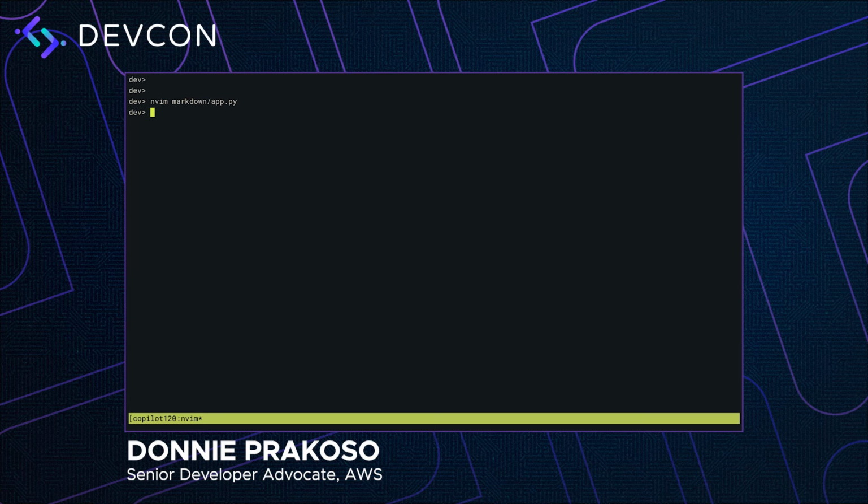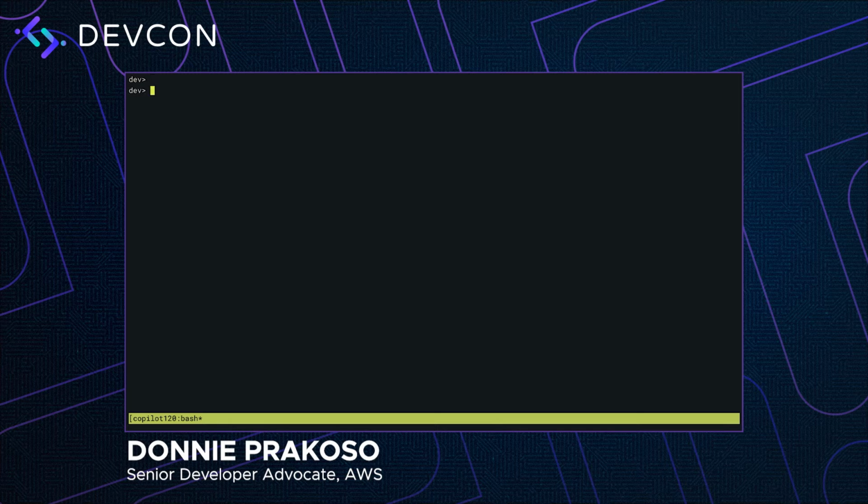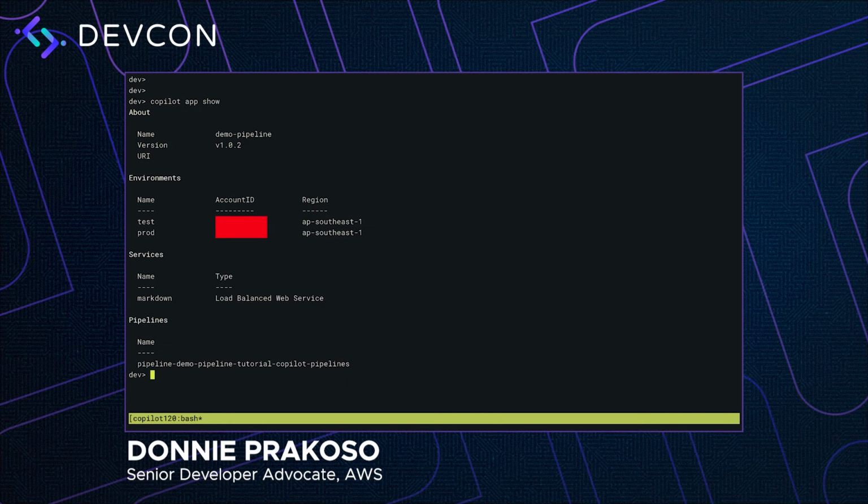I also have a Dockerfile that is going to be used to deploy the application. This Dockerfile uses Python 3 as the base image, is going to install the requirements, run on port 9090, and run the application. At this stage, I already have a test environment properly configured by AWS Copilot. If you are wondering how to build environments with Copilot, I will show you in the next demo. But for now, we already have the test environment.